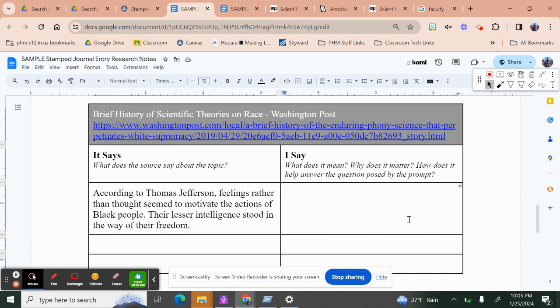Now, one thing that I might want to address in my explanation as well, another thought that I have about this, is that he actually was not a scientist. So this is not technically a scientific theory on race, but it is a theory on race that many people believed for a long time.